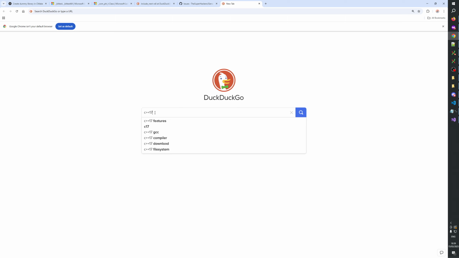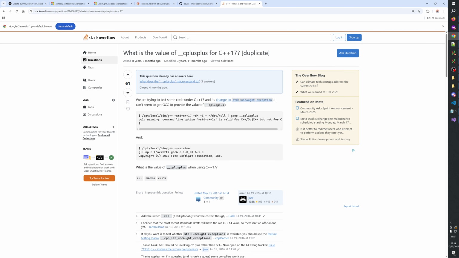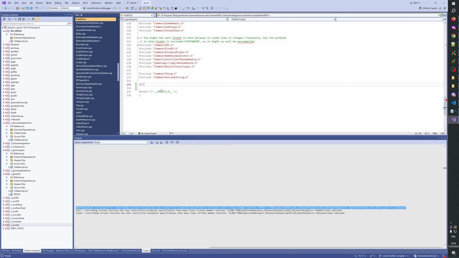C++17 version macro. Okay, if C++ larger equal that. Yeah. Oh, it's 1997.